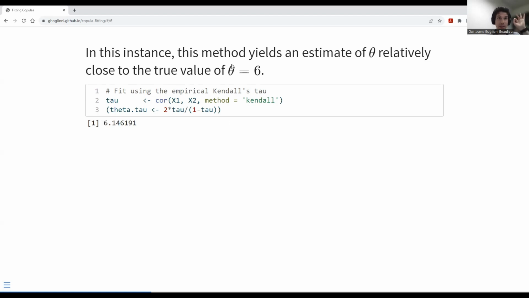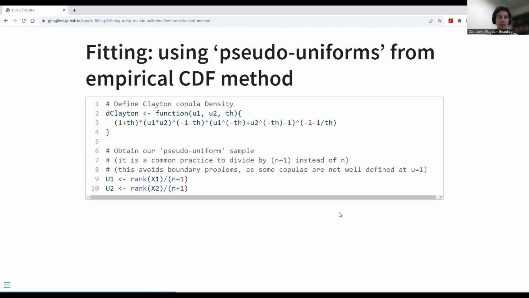It seems okay because I know the copula is Clayton, since I generated the data from the Clayton with the parameter theta equals 6. And on one sample using this method, I get something not too far. So let's keep going and see the other methods. Maybe it's worth taking a second to remind you on the slides what I'm talking about. I'll go back to the slides for a second.